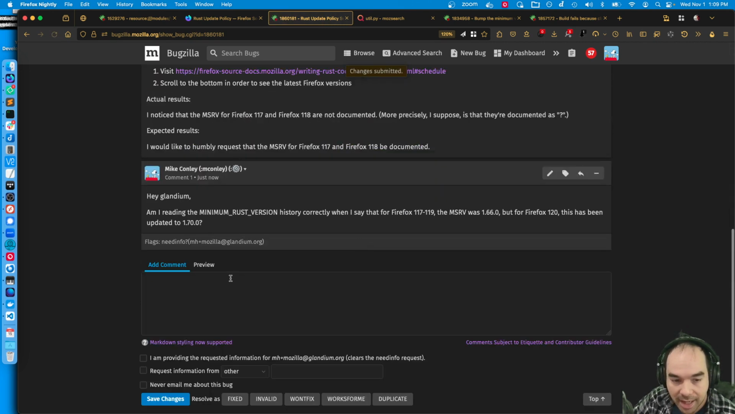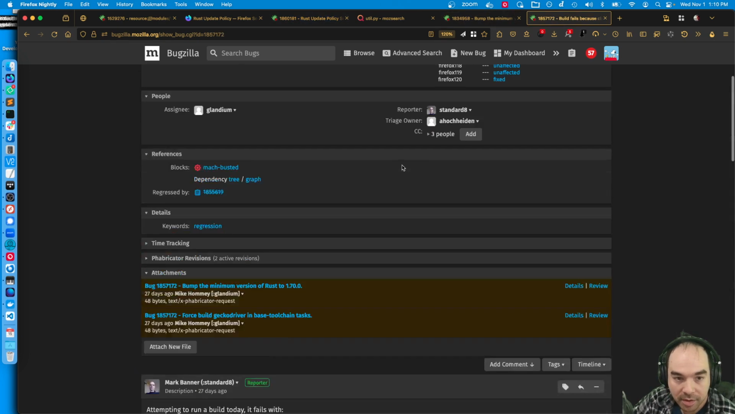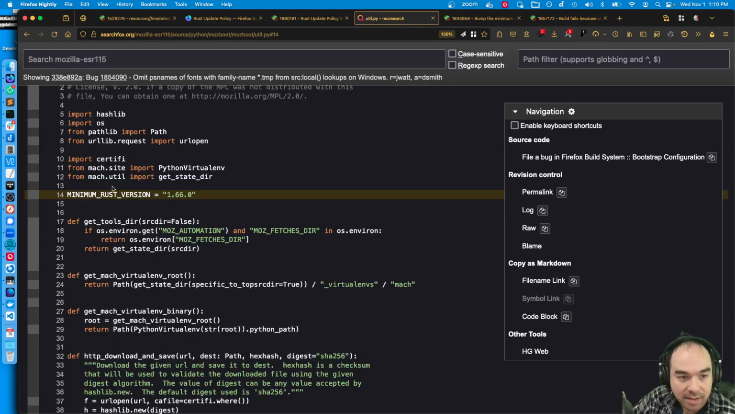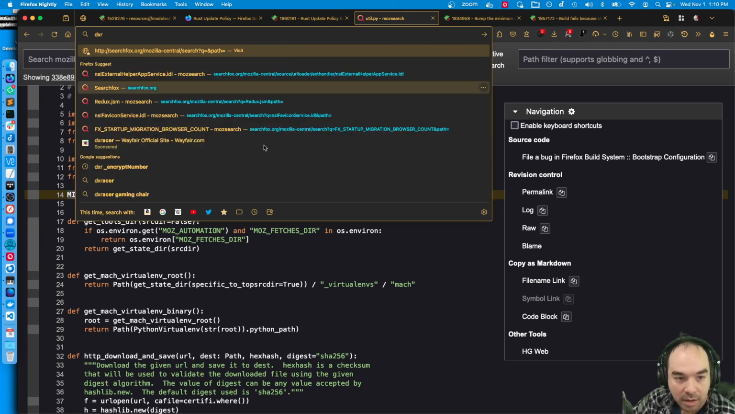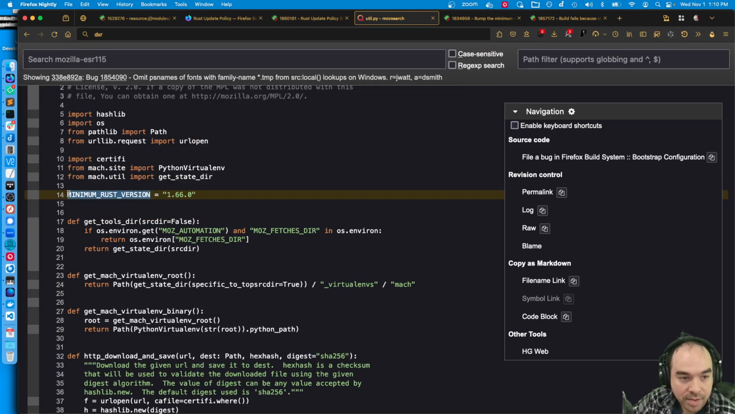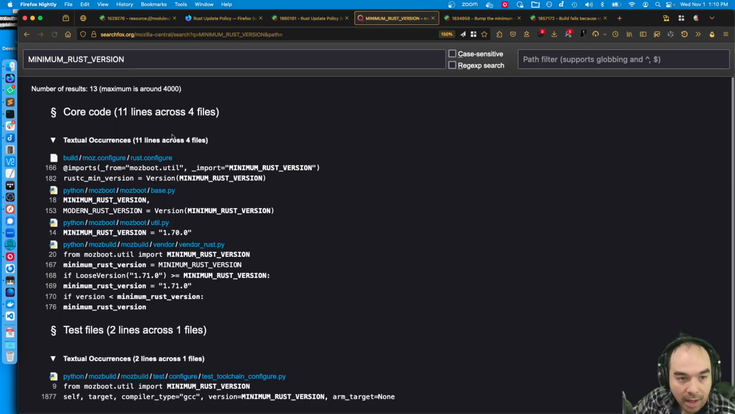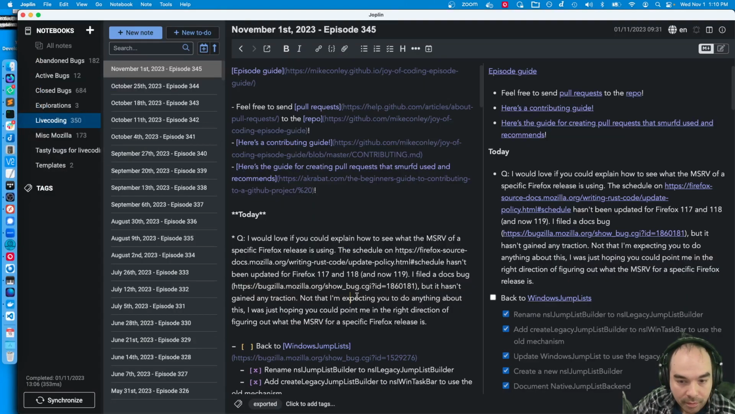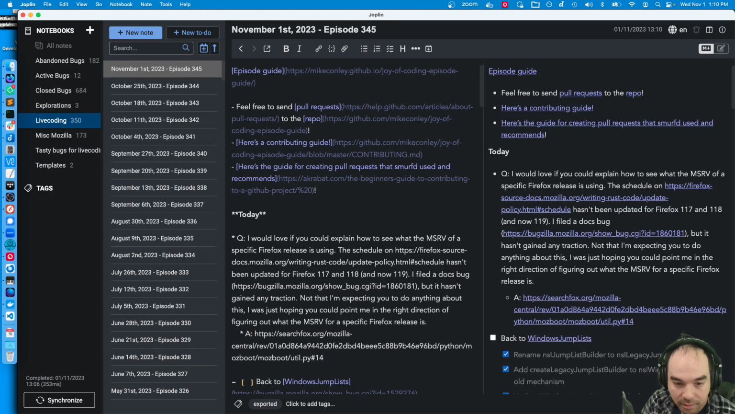So we will need info Glandium, who worked on this most recent one, to double check. But if that's the case, then that's how you figure it out, I guess, is you look at this minimum Rust version here. So what I'm gonna do is get a reference to this line, and I'm gonna put that in the agenda. Answer. I think it's defined here in Mozilla Central.